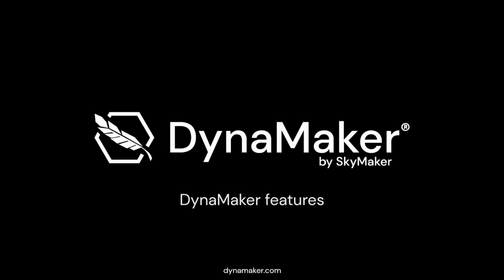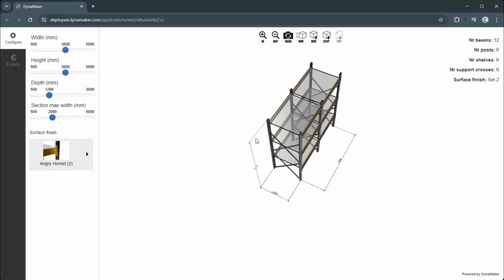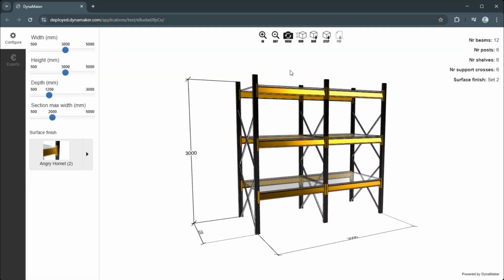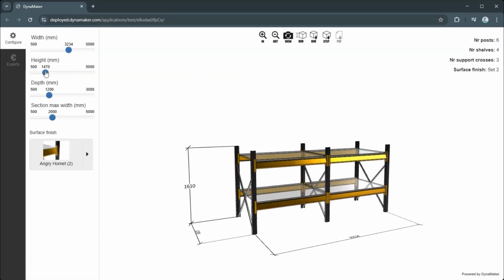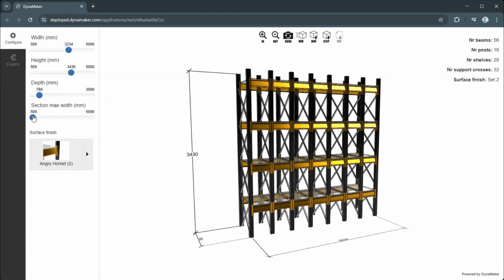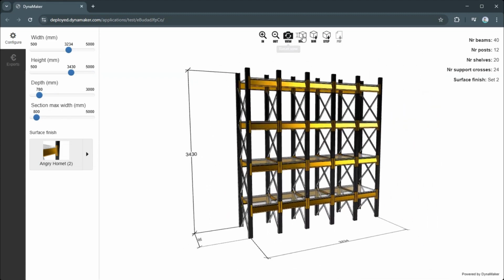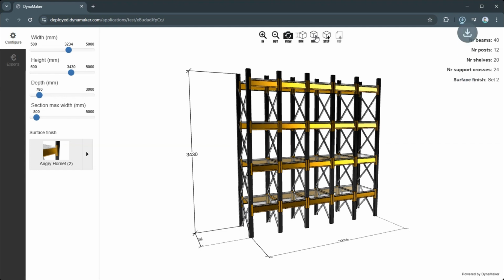Welcome to DynaMaker Features, Quickbar, and Metrics. Did you know that you can add more items to the user interface of your DynaMaker app besides the typical configurator? Buttons at the top usually come in handy for quick actions that simply update the camera, toggle the visibility of geometries, or even download files like drawings and 3D models.